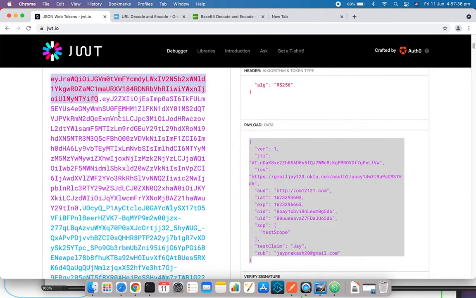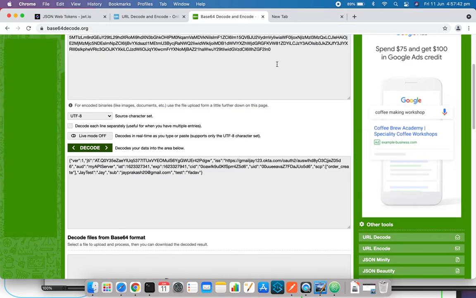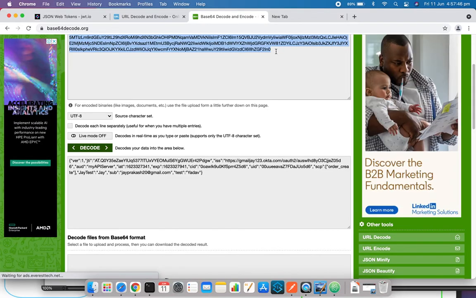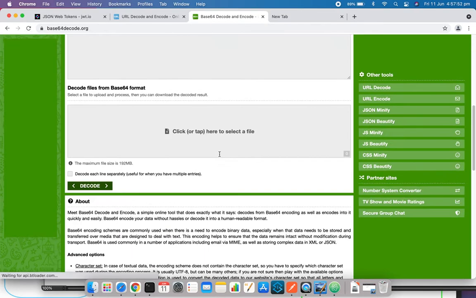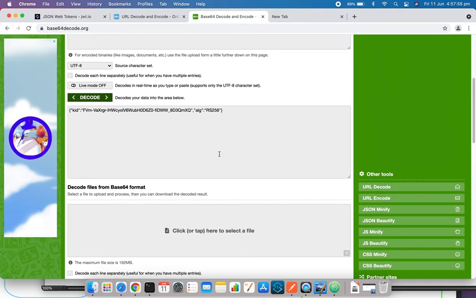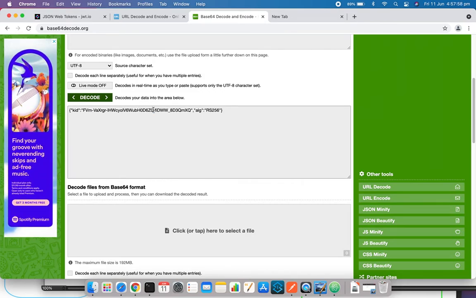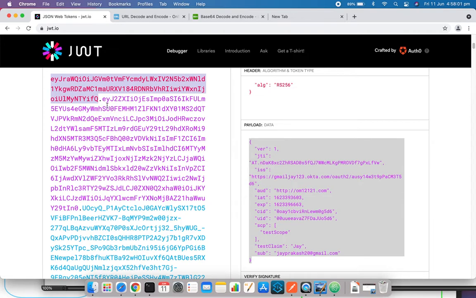So what will happen is if you open some online tool and paste that encoded data, you can simply decode it and read the actual values, because this is not encrypted data. These two portions, the header and the payload, are not encrypted. This is just base 64 encoded data. So anyone can get this token and decode it by using one of the online tools.